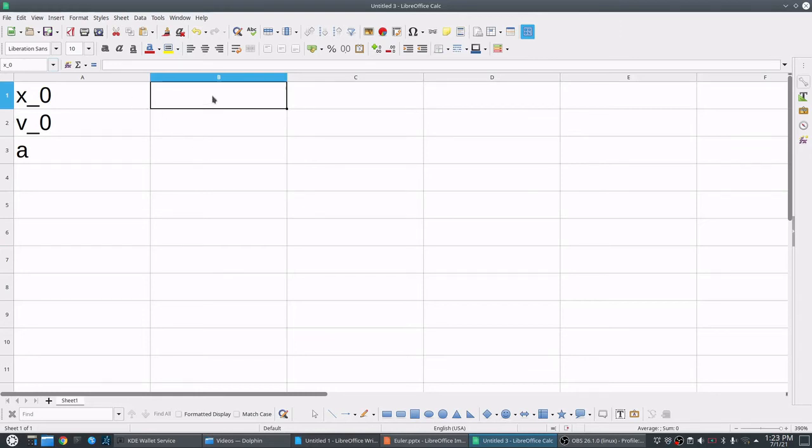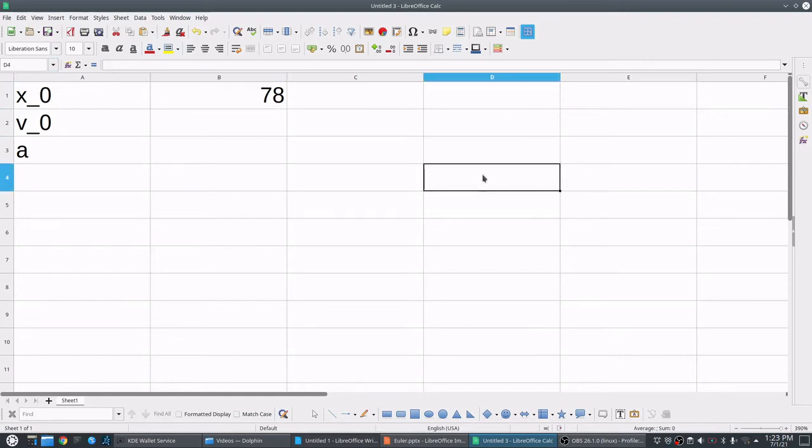Now let me demonstrate what we just accomplished there. We've defined a name called x underscore 0, x naught, that the spreadsheet will recognize. Let's say for whatever reason we wanted to make our initial position 78. So I put 78 in the box where I defined the name x underscore 0. And let's go somewhere else, say right here, and assign that box x underscore 0.